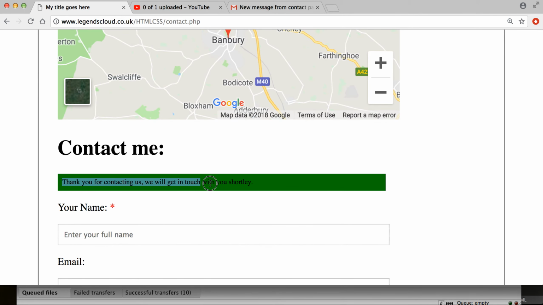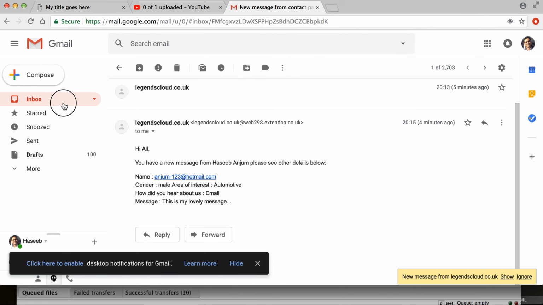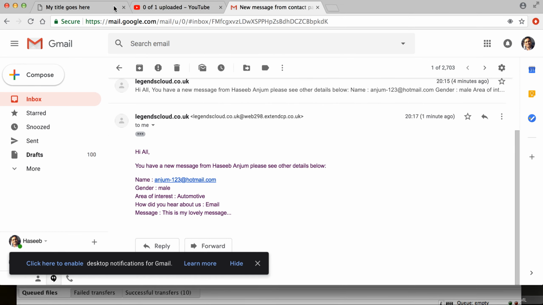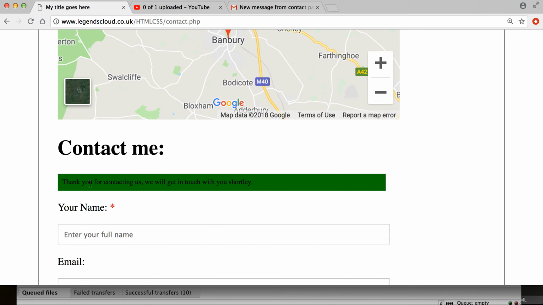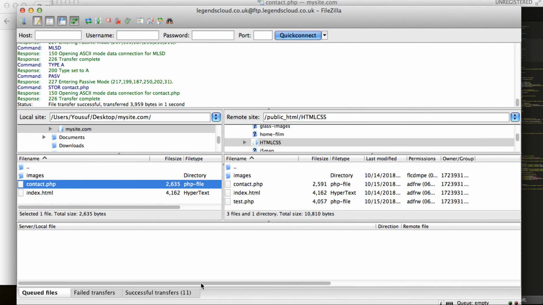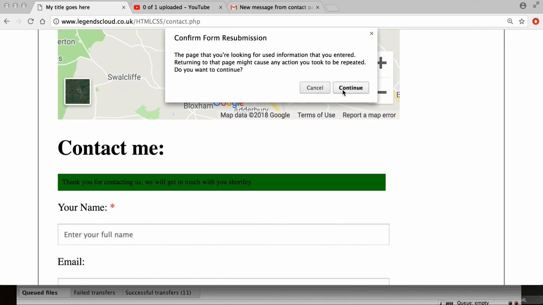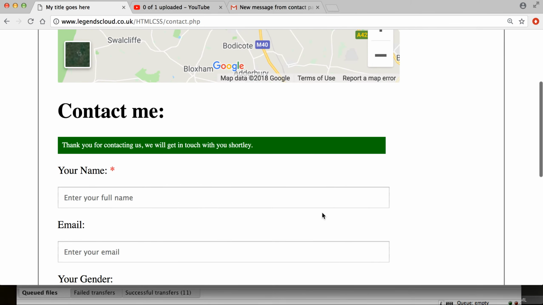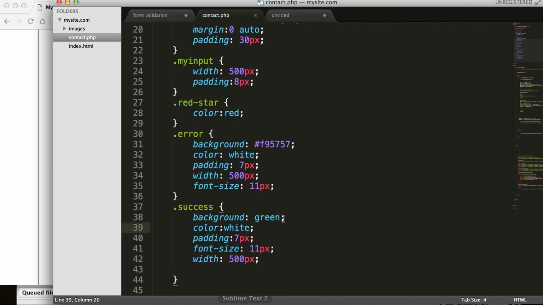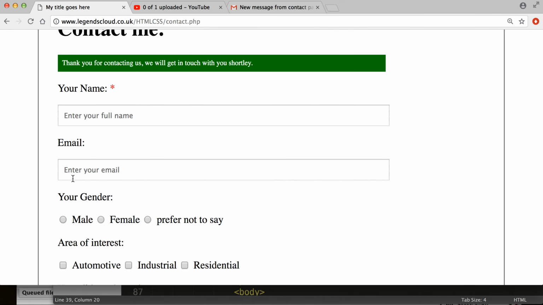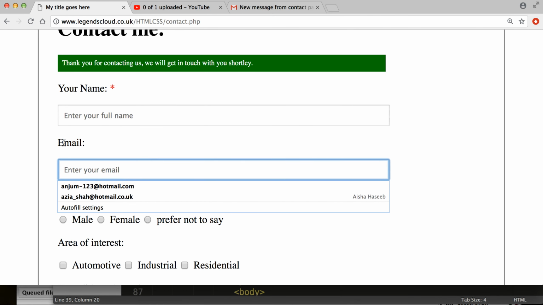If you see, this time we get not only the email, we are also getting the values coming as well. We are also getting the message in a background green. I think the text can be white instead of black. It's going to look nice. So if I upload one more time, this is obviously going to keep sending me emails as well. As you can see, that looks nice. Thank you for contacting. And you can also send an email back to the person, whoever email they provide here.